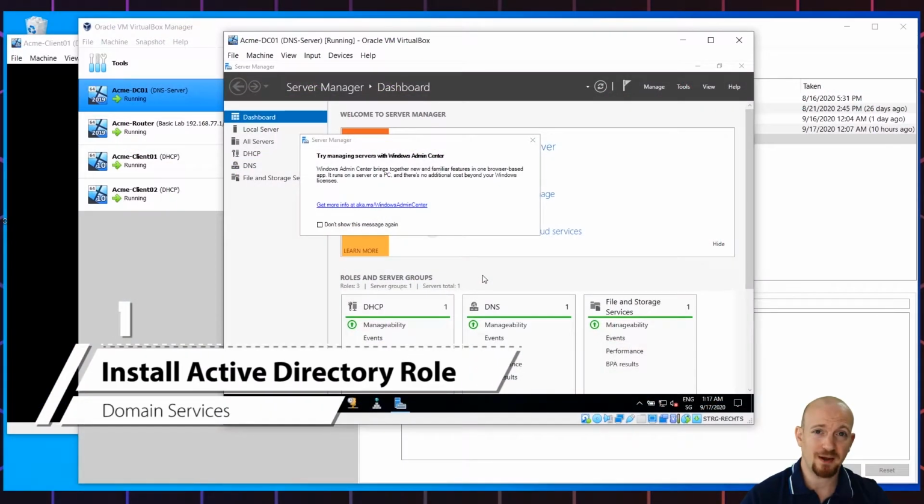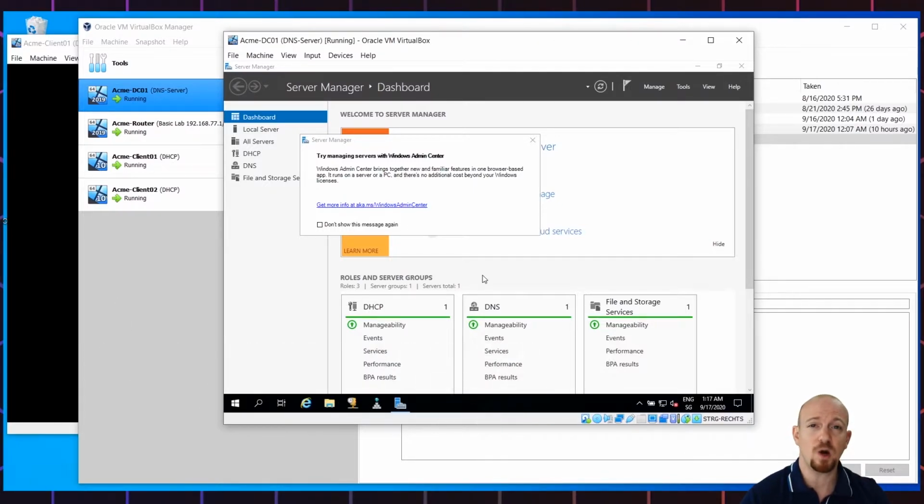For the configuration of our domain controller on Acme-DC01, we will need all of the systems in our lab running. If they're not running yet, make sure you start them up, beginning with Acme-Router, wait about 5 minutes, then Acme-DC01, wait another few minutes, and then start both of the clients. The whole process of installing the domain controller will take quite some time, so make sure you have a nice cup of coffee ready.